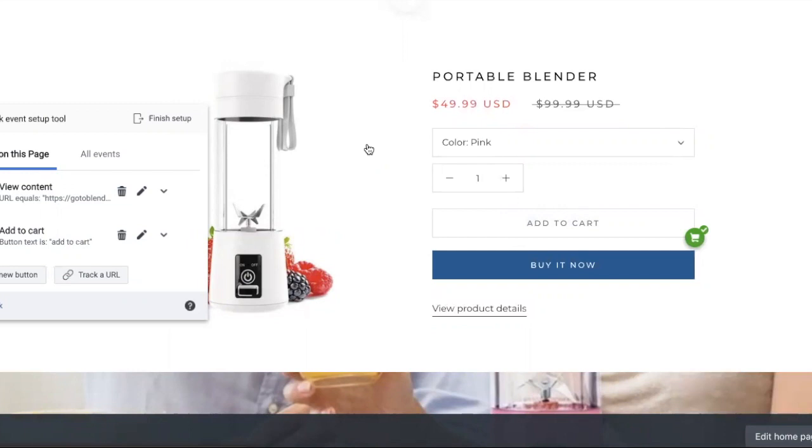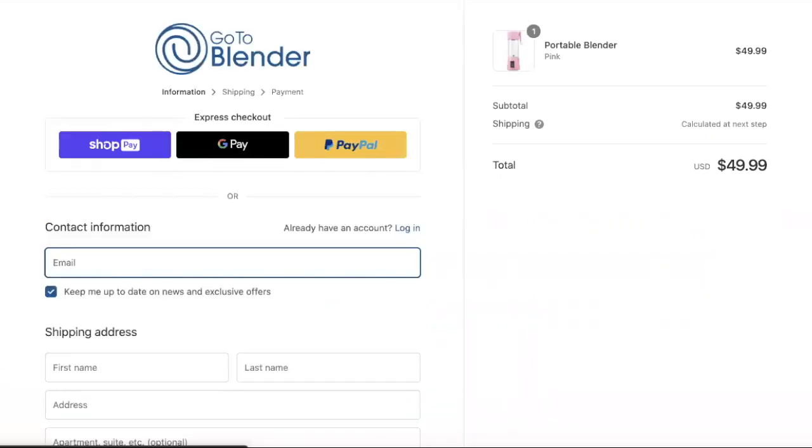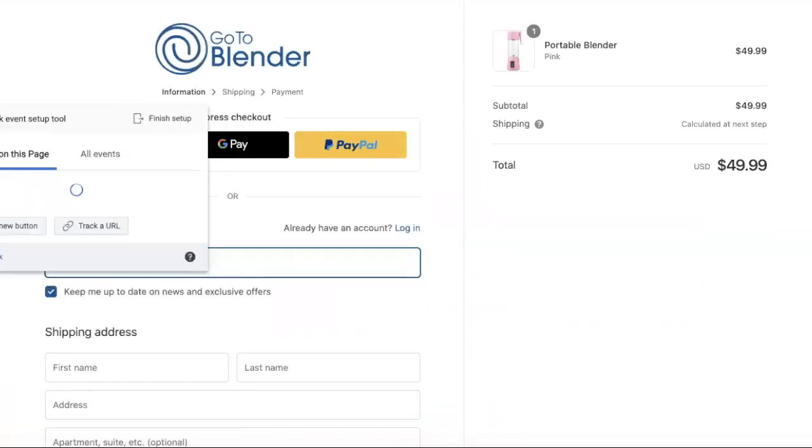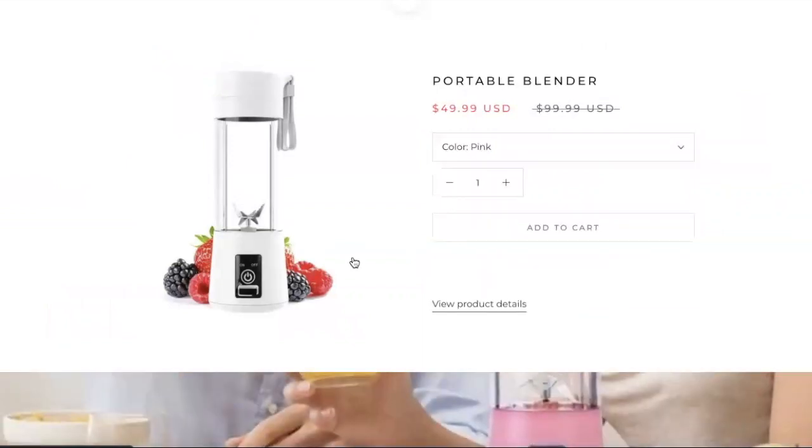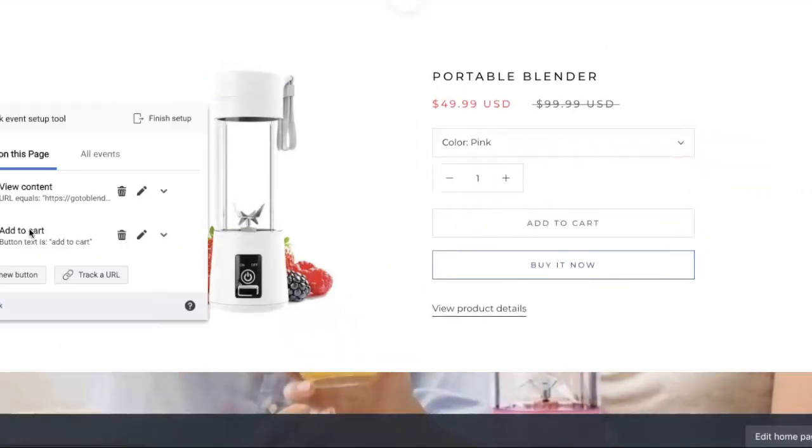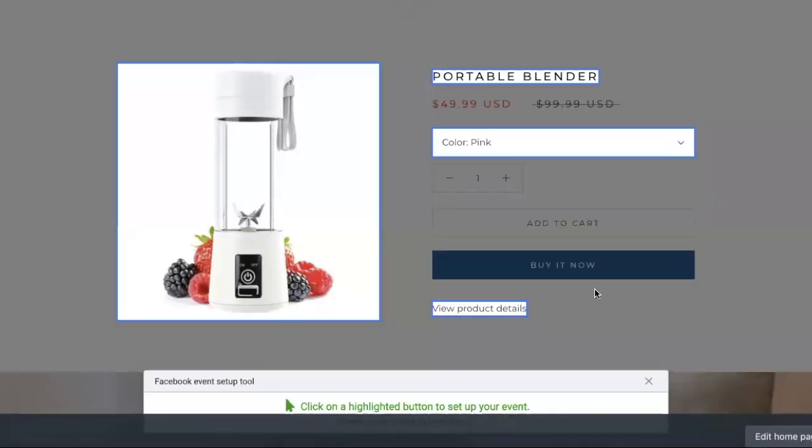Then I need to check where it goes when, just for example, I click on this buy it now button. So this is going to the checkout page. So we need to select that as a checkout event. So again, I am going back. Again, track a button click and then buy it now.